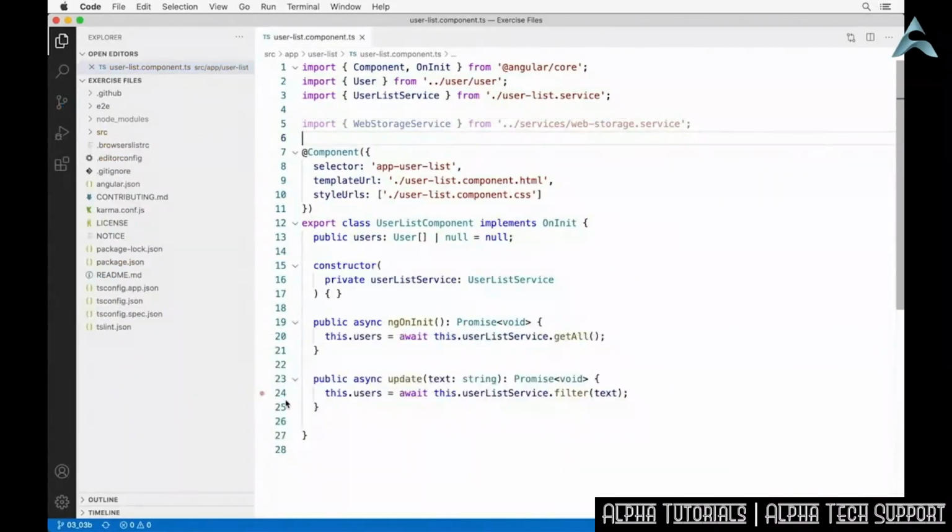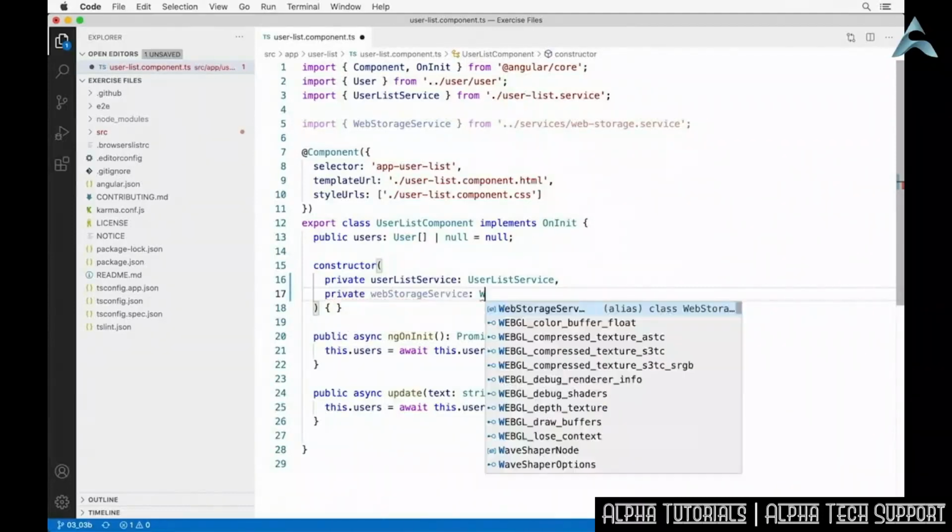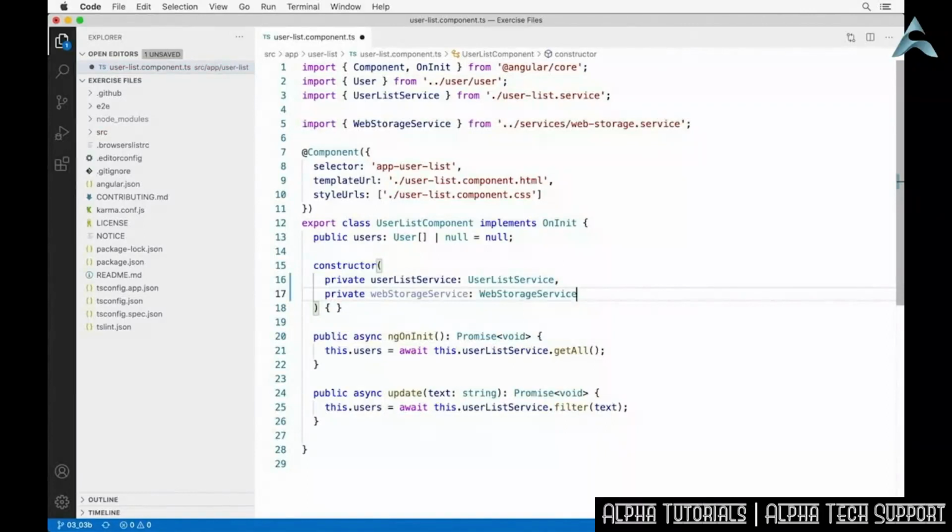Let's use the new web storage service in our user list component. We imported the service earlier in this course, and now we need to instantiate it in the constructor. I'll make a new line here and type private webStorageService with a lowercase w, WebStorageService with an uppercase W. Next, I'll change the update method to save the filter state to local storage.